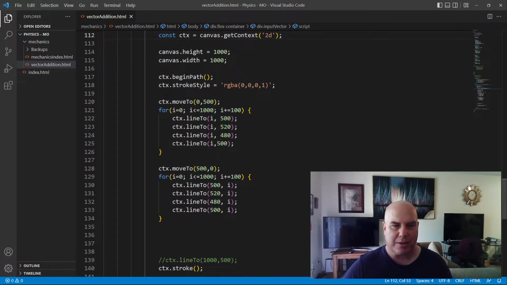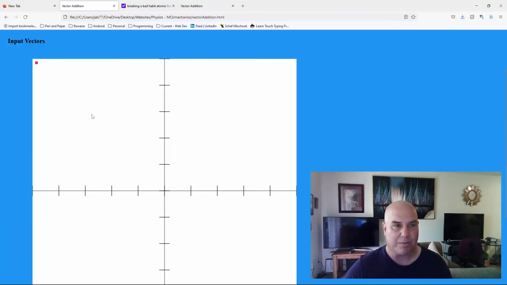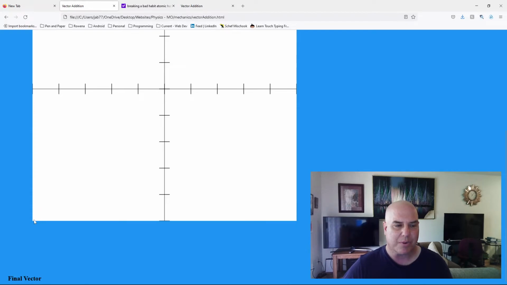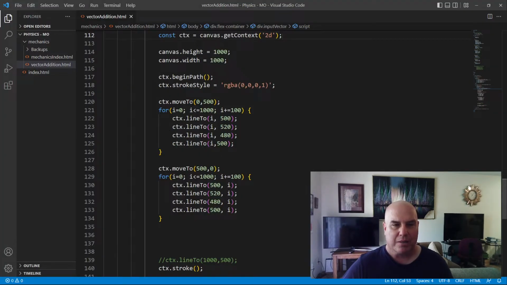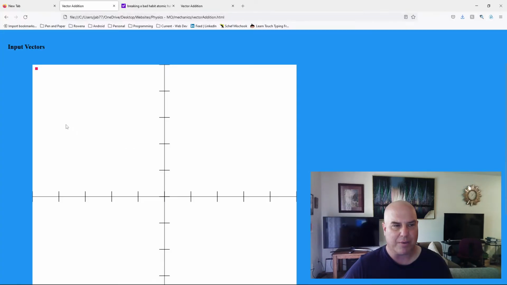Then I moved to 0, 500. From this point up here is 0, 0. This point here is 0, 1000, then 1000, 1000. And then top right here is 1000, 0, X and Y coordinates. So I moved to 0, 500, which would be right there.